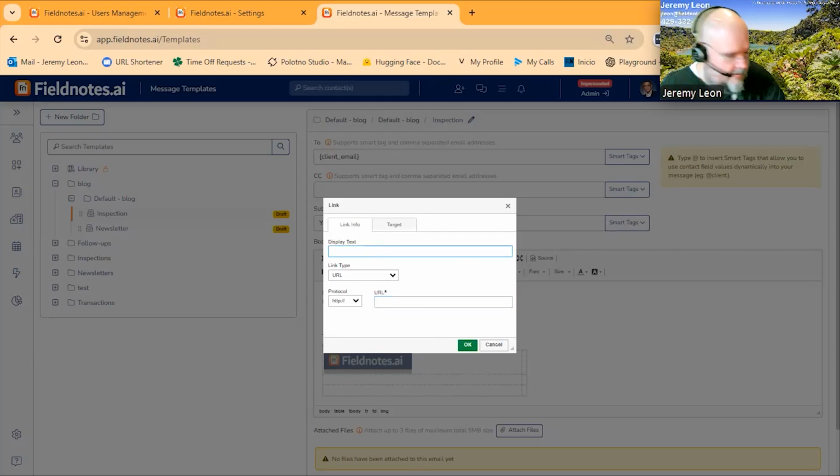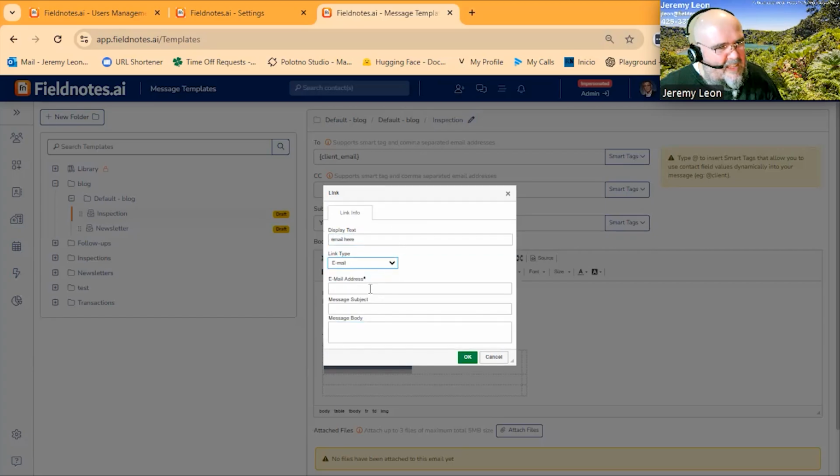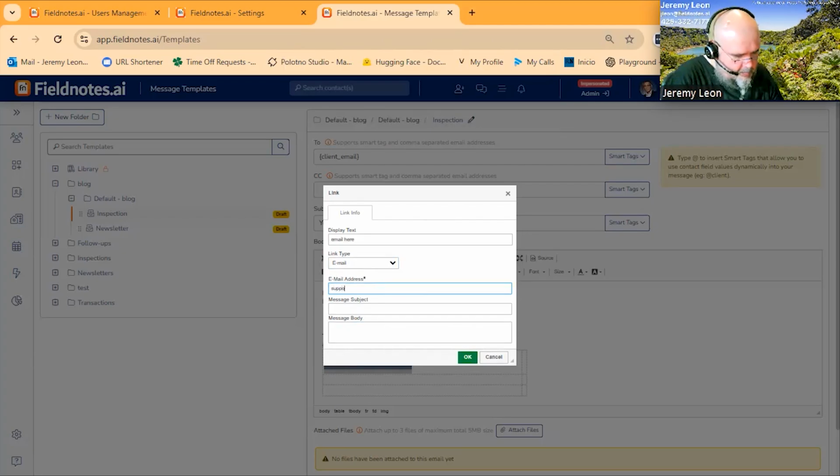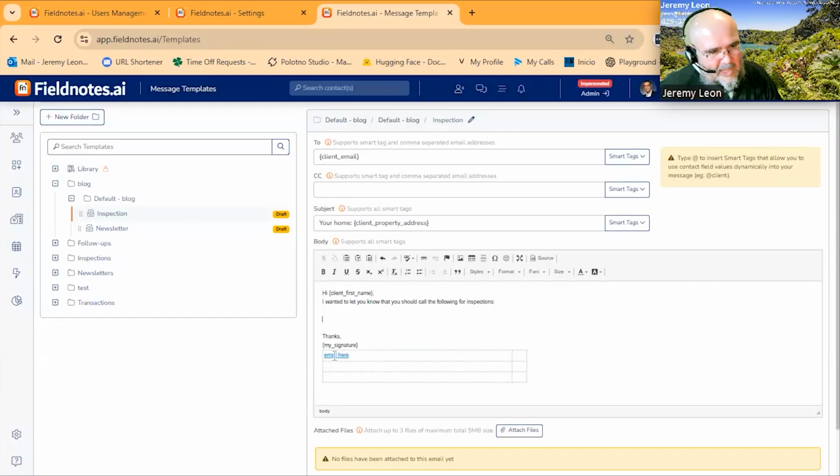So let's just say email here, and then this is going to be that. Do I need to have an email? Okay, so support at notes.ai, and then we can put blah blah blah. So here, when you see this little link and they click it, it will actually open up that email within their browser, put in the address that you asked for, and it will seed everything. All they have to do is type what they need to type and hit send, and you've essentially done all that work for them.